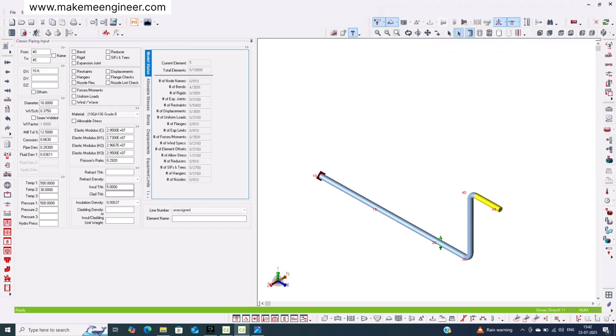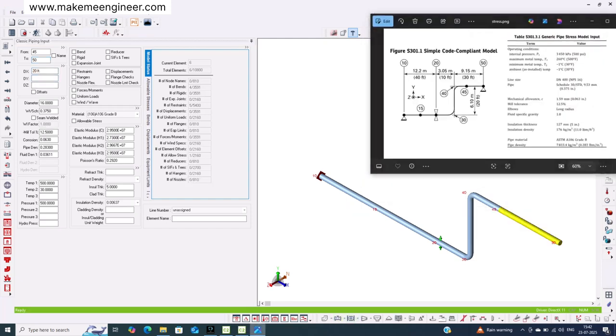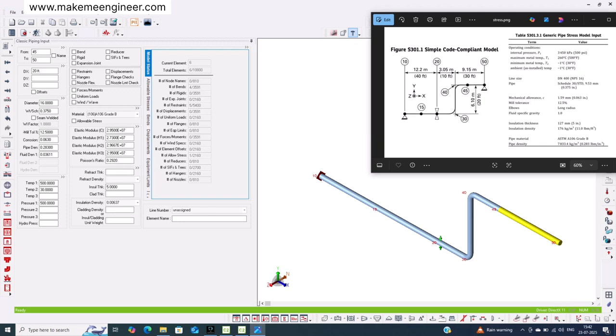Click Continue to carry forward the pipe properties. Then, from node 45 to node 50. The pipe continues another 20 feet in the plus X direction. Enter from node 45 to node 50, dx 20 feet.